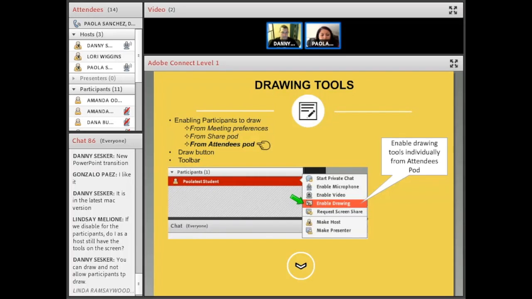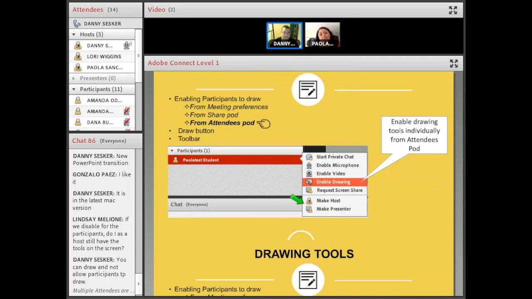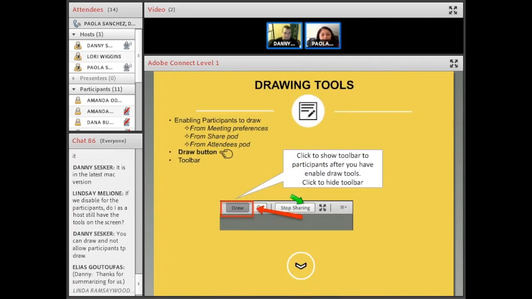Lindsay, yes, correct. If you don't have drawing tools for your participants enabled, you as a host will always have drawing tools. So that's a great question. Even if you do not want to allow your participants to draw, you as a host can use the drawing tools.